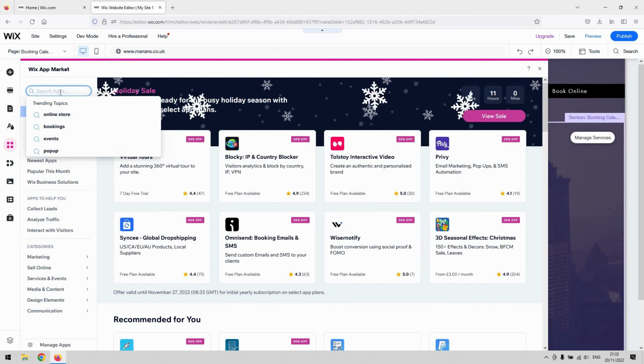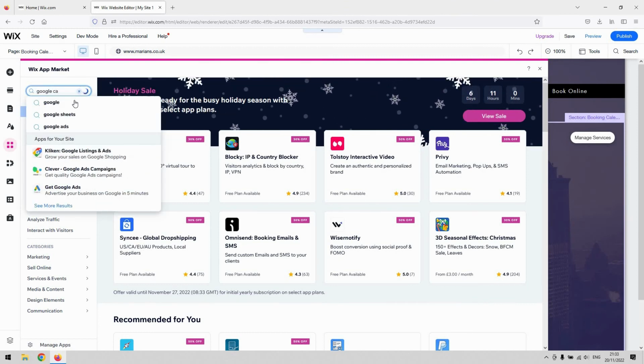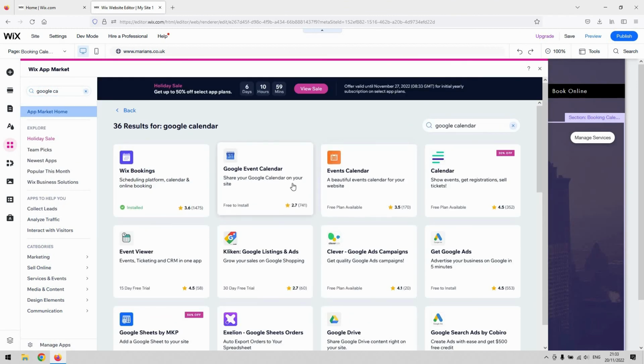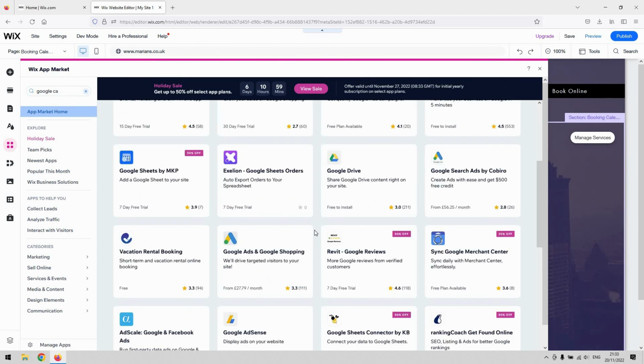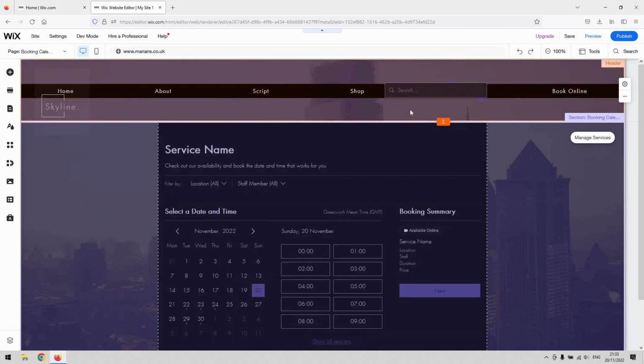Another one could be, just whilst we're there, Google Calendar. Okay, so if you search for Google Calendar, you could add Google Calendar on your website and allow people to interact with it and book you through events on that as well. And like I said, there's a number of other apps and widgets and things like that that will allow you to do the same. Okay, so the process is very similar.